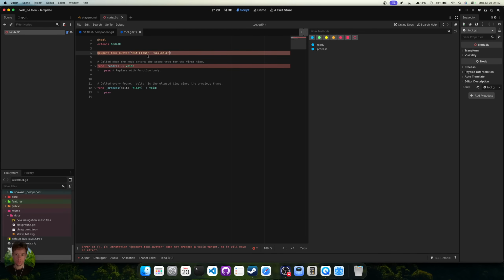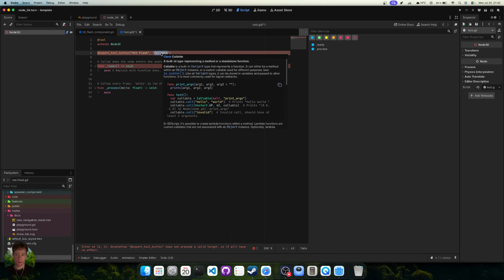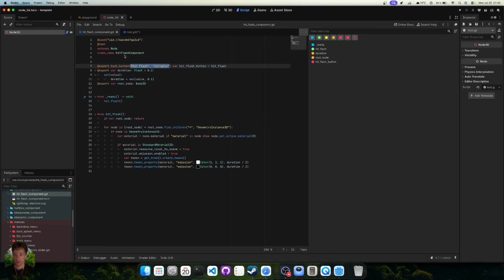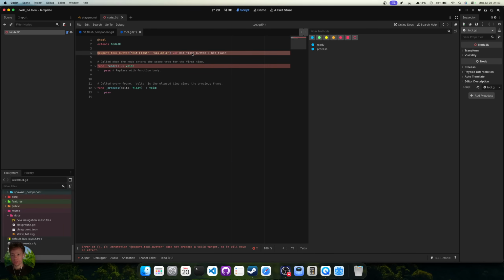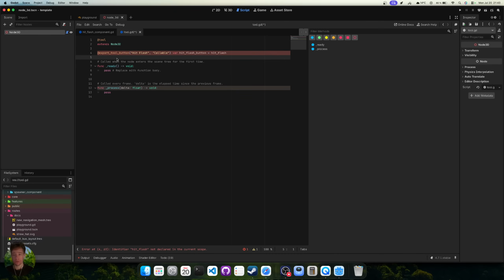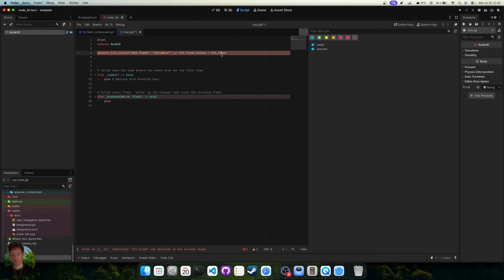Let's see, it might need to have callable because it calls a function. And let's see what it says, callable, built-in methods and a lot of function. I'm almost certain that you need it to have callable in the second slot right here. And then let's see, I'm just gonna copy the rest of this and paste it right here. So hit flash button equals hit flash, so it equals the method, so we need to make a method. I'm gonna rename this to something else, or I guess it can just be called this.